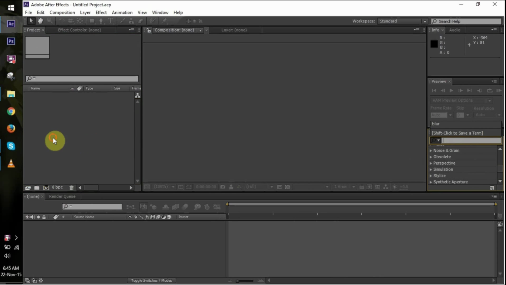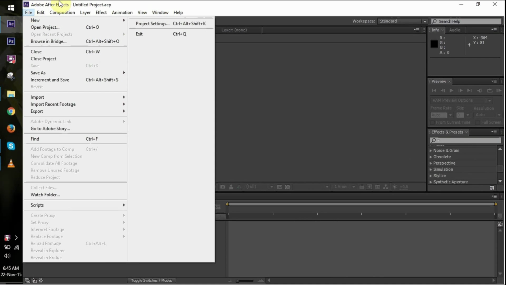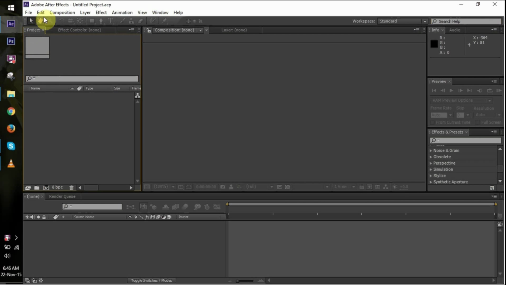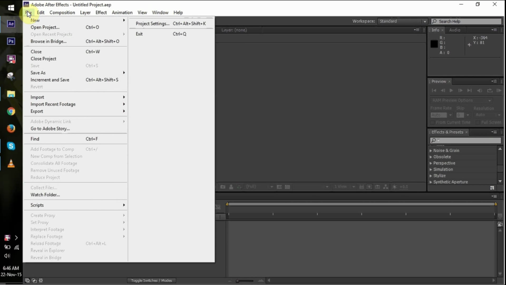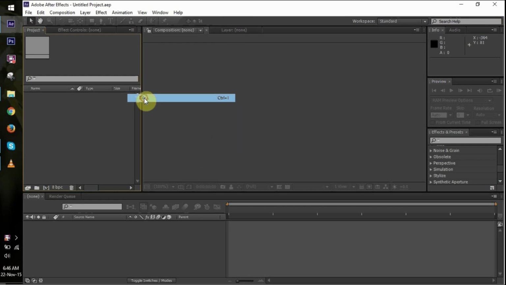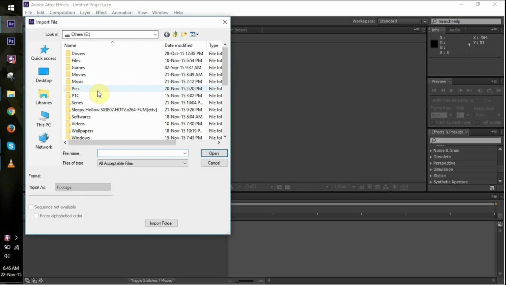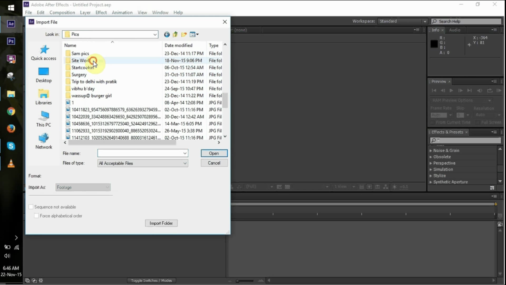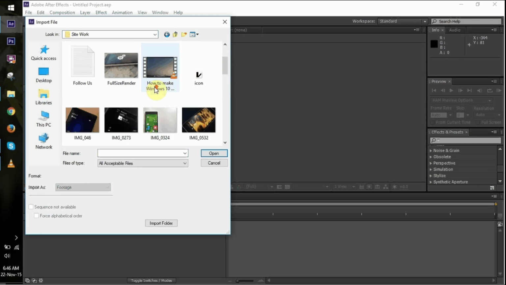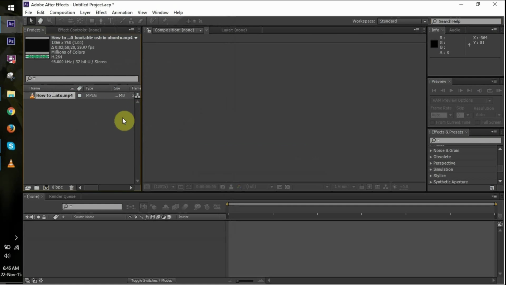Okay, so let's get started with how you can import stuff into After Effects. We just need to go into File, Import a file. Let's import a small video here. Okay, I found a video. So the video is imported into After Effects. You will see that under the project a video comes along.